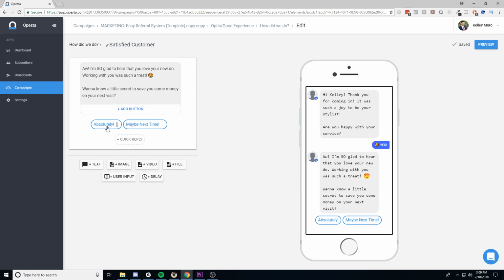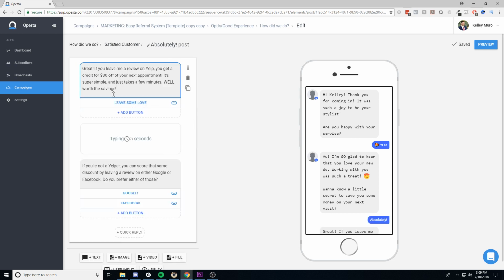So the customer goes, "Absolutely." It takes them into this: "Great! If you leave me a review on Yelp..." This particular salon's main concern was their Yelp reviews, so they wanted to focus on Yelp. So it says, if you leave me a review on Yelp, you get a credit for $30 off your next appointment. It's super simple and just takes a few minutes, well worth the savings, okay?